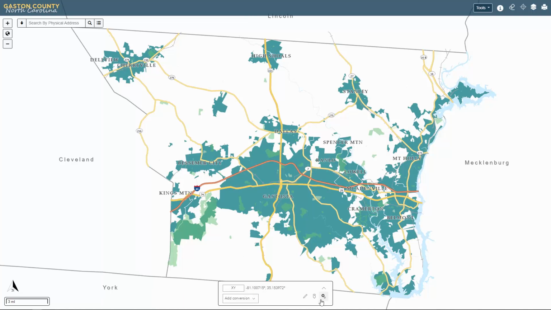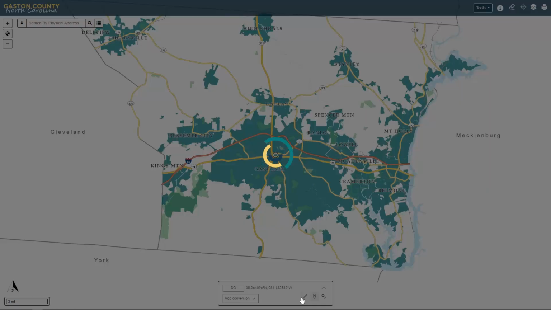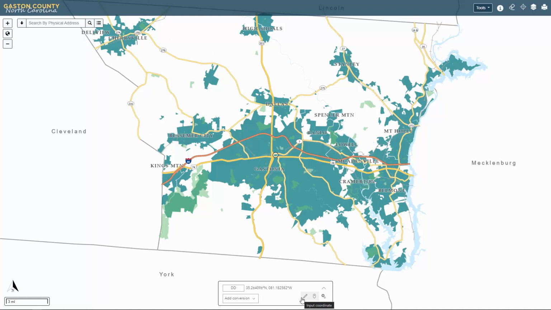The tool also provides the ability to either convert from one coordinate system to another, directly input a coordinate and center on its location, mark the location on a map, and/or adjust the display of the coordinate value.